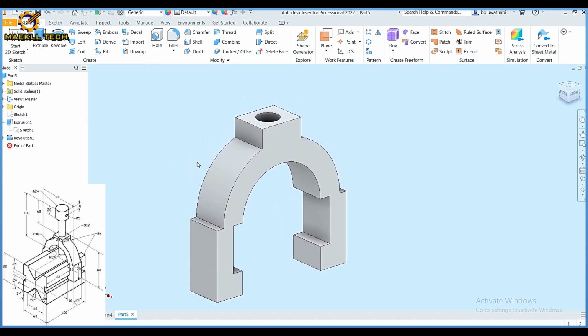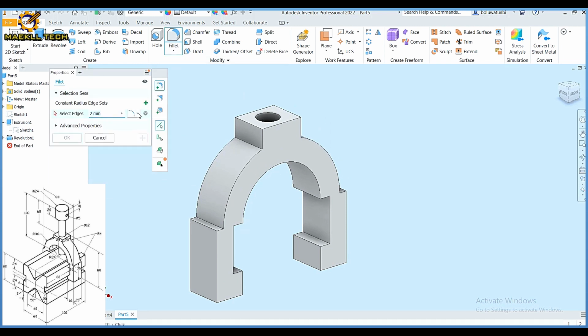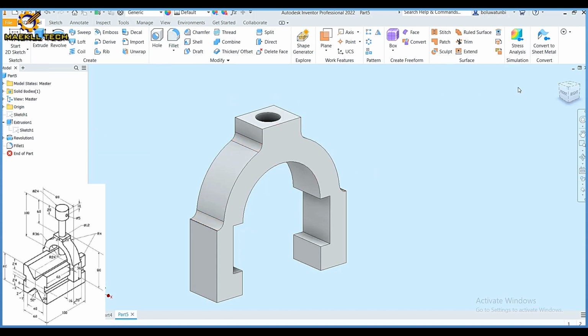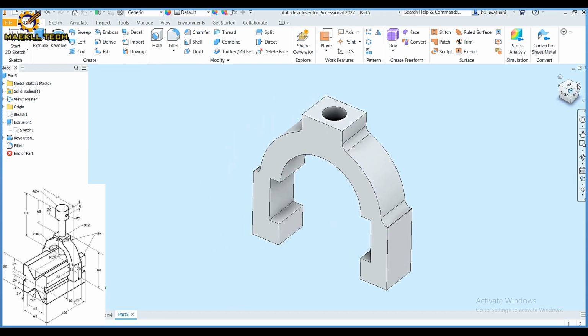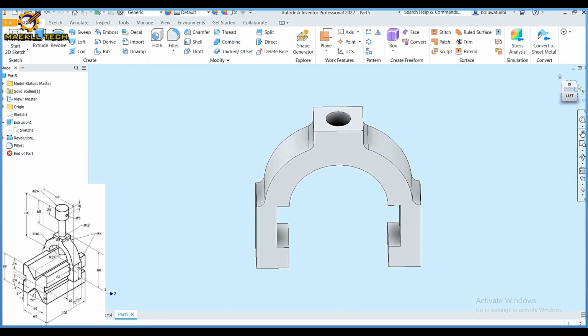So this is okay. One more thing, my fillet at 4. Pick this and this, okay. So that is the production of my objects as displayed in the problem given to us.